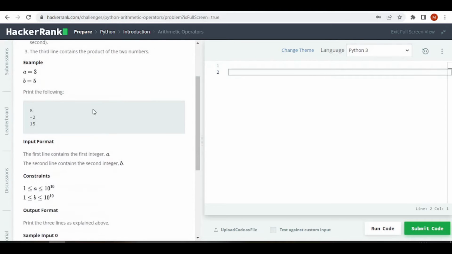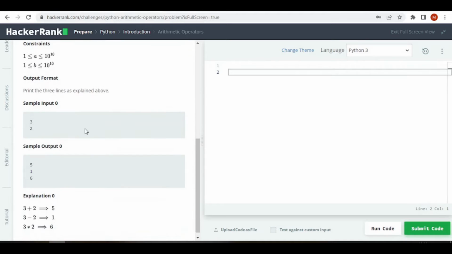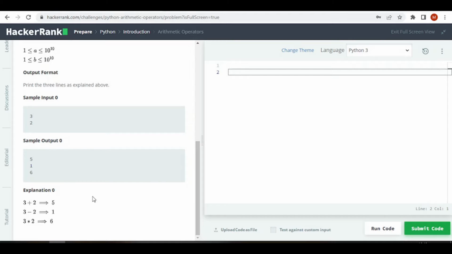Okay, let's quickly check the input output format. So input will be 3 2, the output will be 5 1 6. So this is the explanation, which is kind of quite easy.